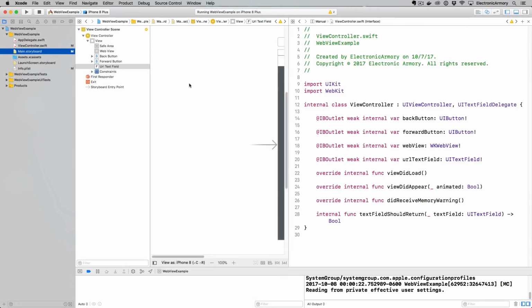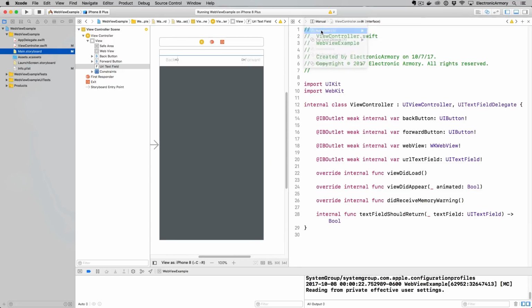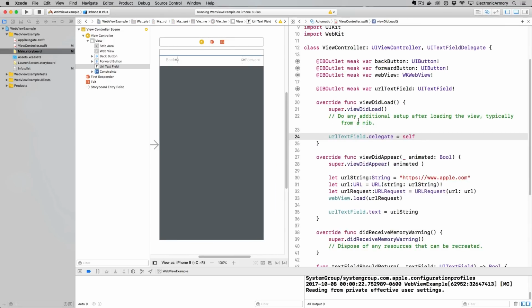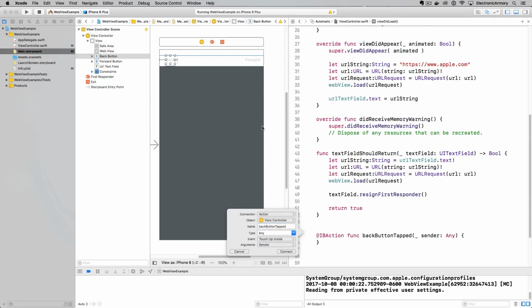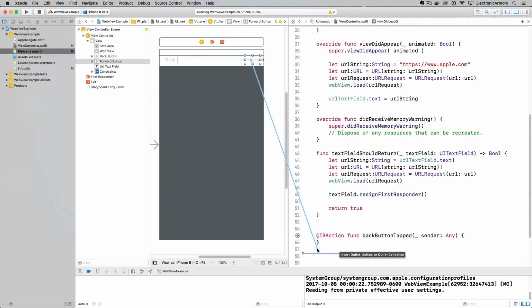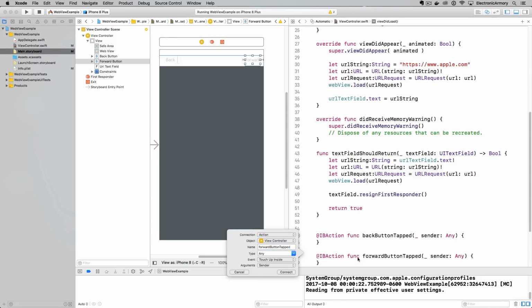So if a user clicks on the back button, let's scroll over here, make sure this is set to automatic so that we have the correct file that we're editing. And somewhere down here, I'm going to simply control left click and drag to create not an outlet, but an action for back button tapped. You can name it whatever you want, but that's going to be my action for the back button. And then for our forward button, I'm going to do the same thing, forward button tapped. And it is not an outlet, change it to action, and we're going to connect that.